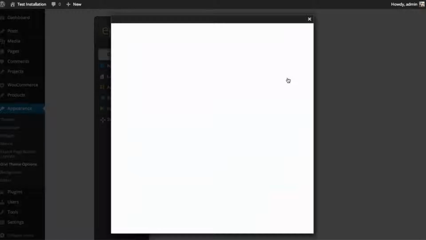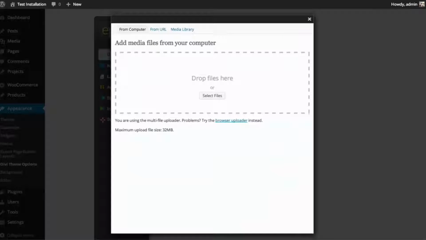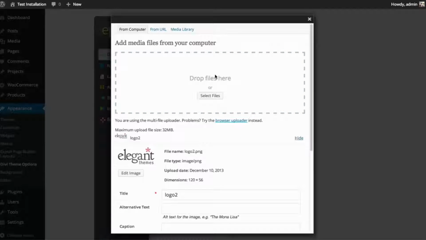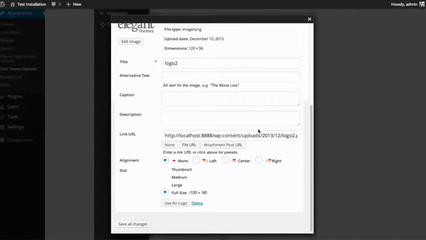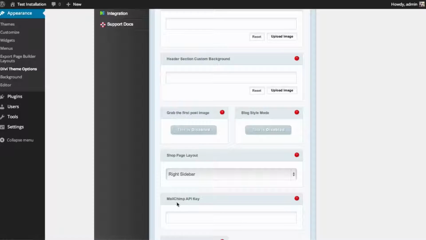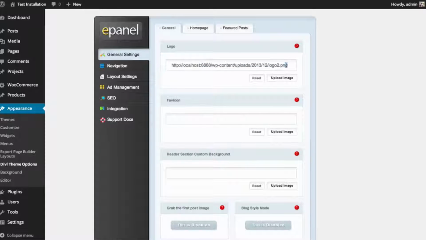Click the Upload Image button, and then upload the logo image you'd like to use. I'm just going to pop in our Elegant Themes logo, and then click the Use for Logo button. As you can see, the URL to the logo has been added.